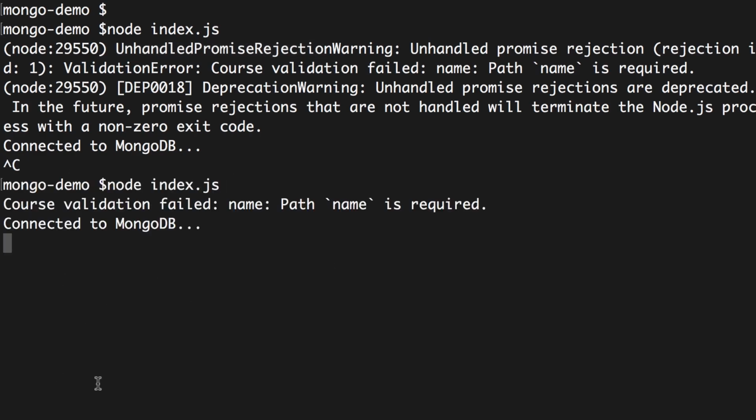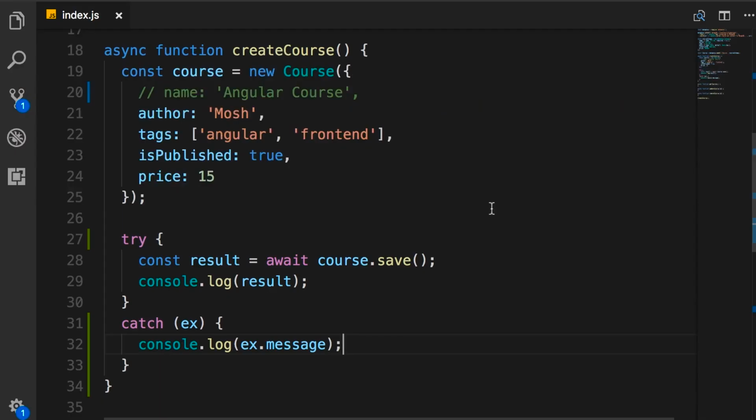So we don't get that warning anymore. Instead, we get this error message. Course validation failed. Path name is required. So if you have an invalid course object, Mongoose doesn't allow us to save that course to the database. So validation automatically kicks in at the time we try to save a course to the database.